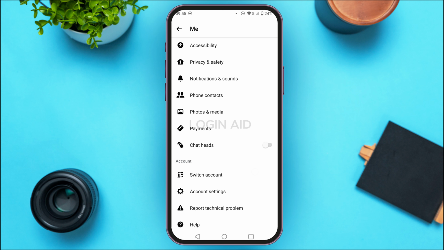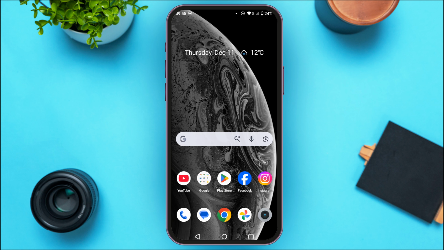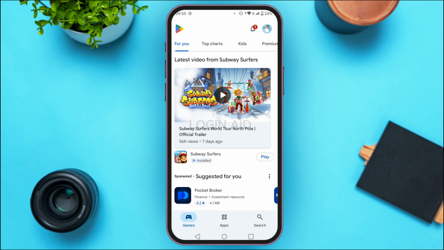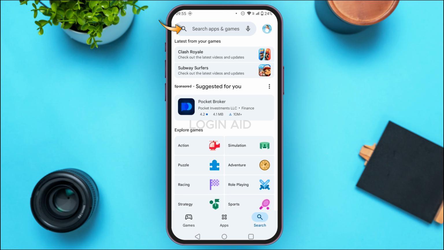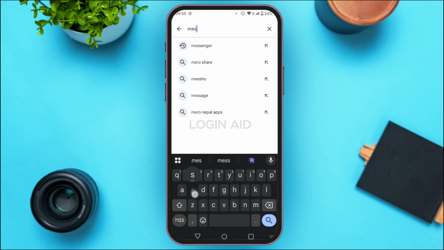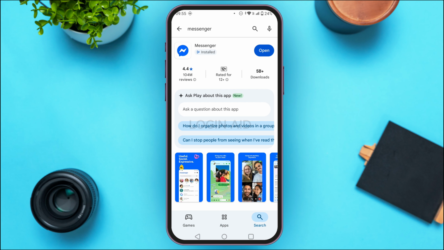But if you're not being able to find the option for orders over here, there might be several reasons behind it. First of all, what you can do is simply try updating the app. For that, what you have to do is open Play Store on your device. Now tap on the search icon that you can see at the bottom right corner of your screen. Tap on the search bar that you can see at the top. Now simply search for Messenger. You'll be able to see the results over here. Tap on this option, Messenger.